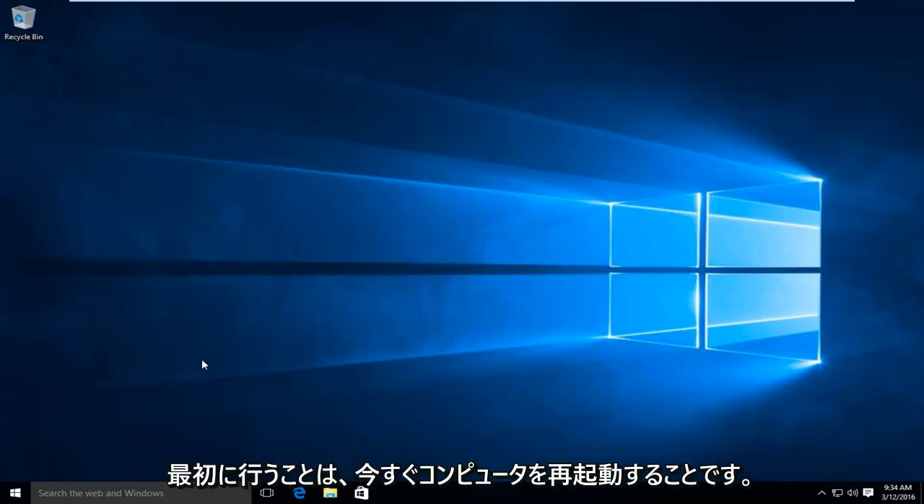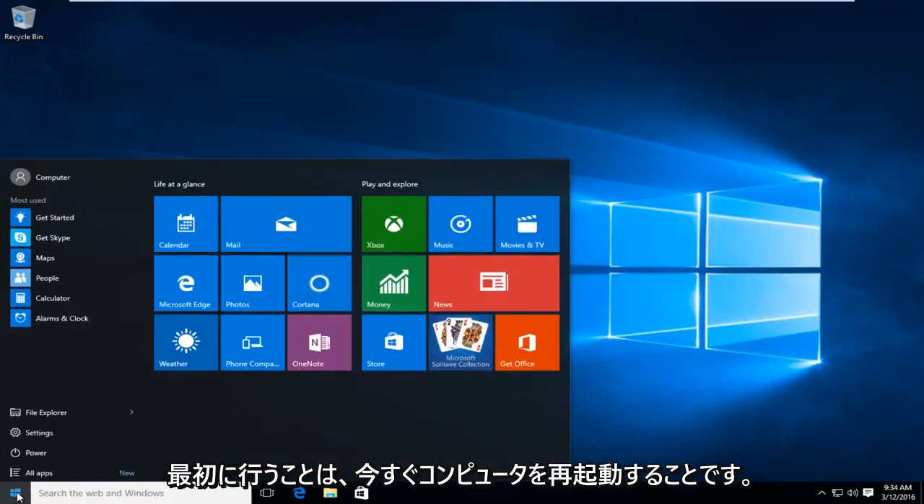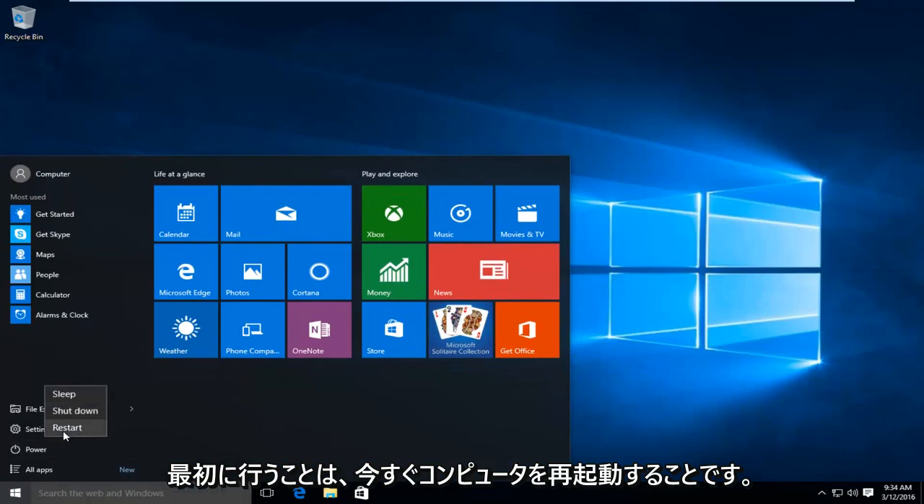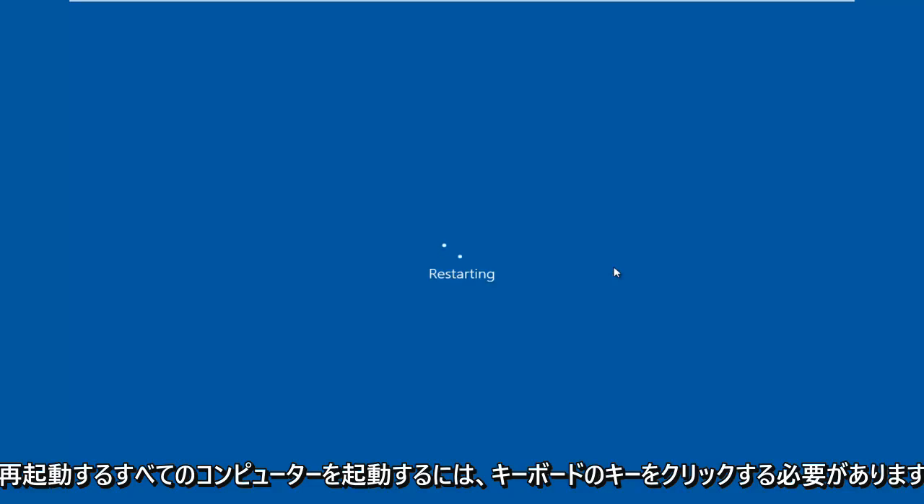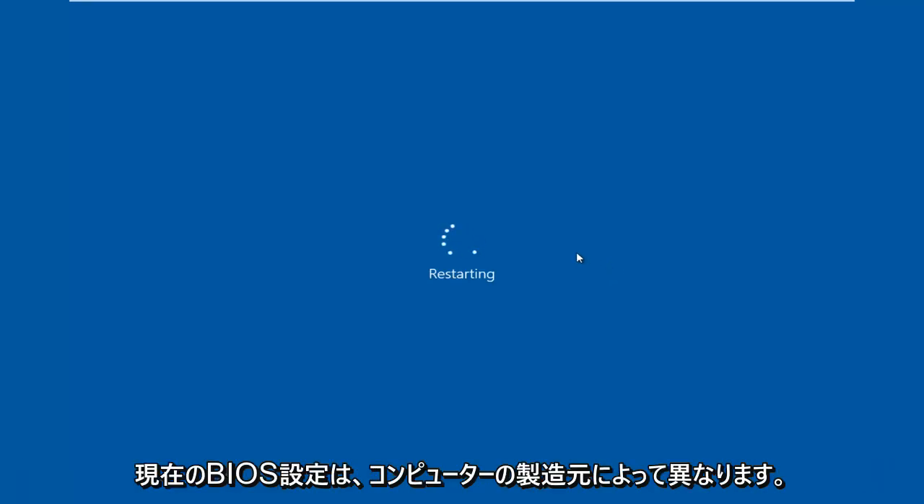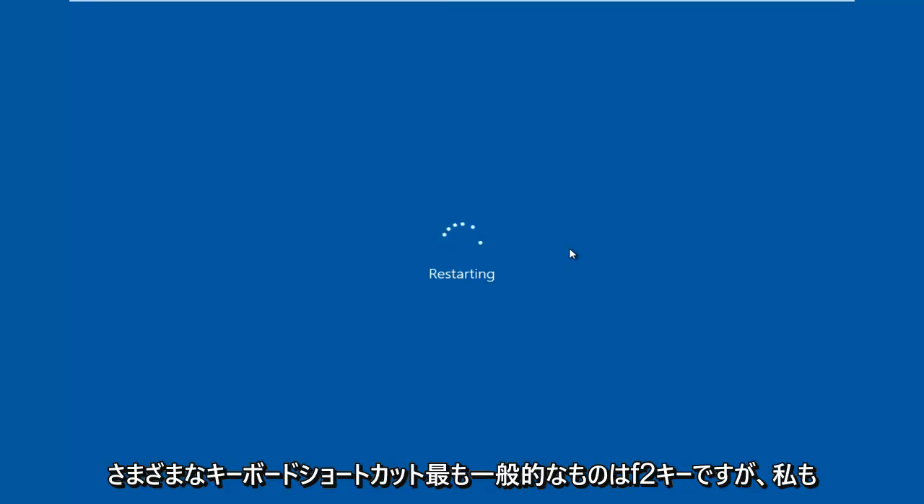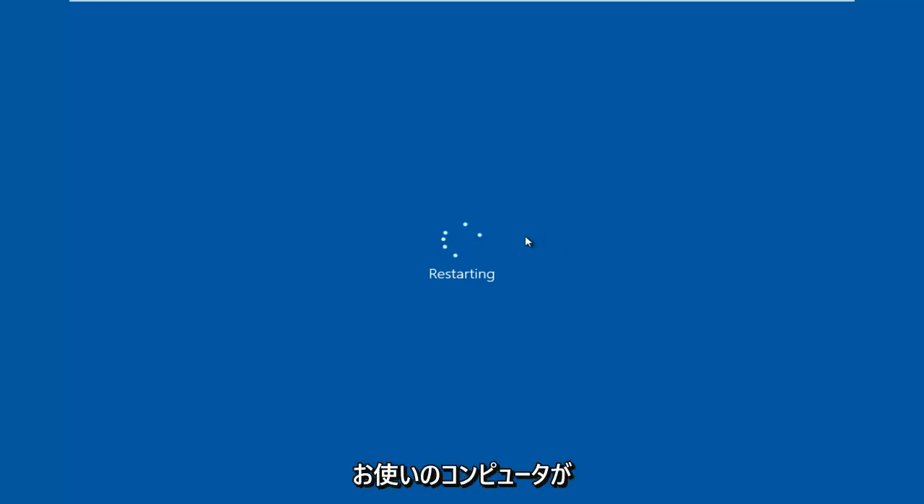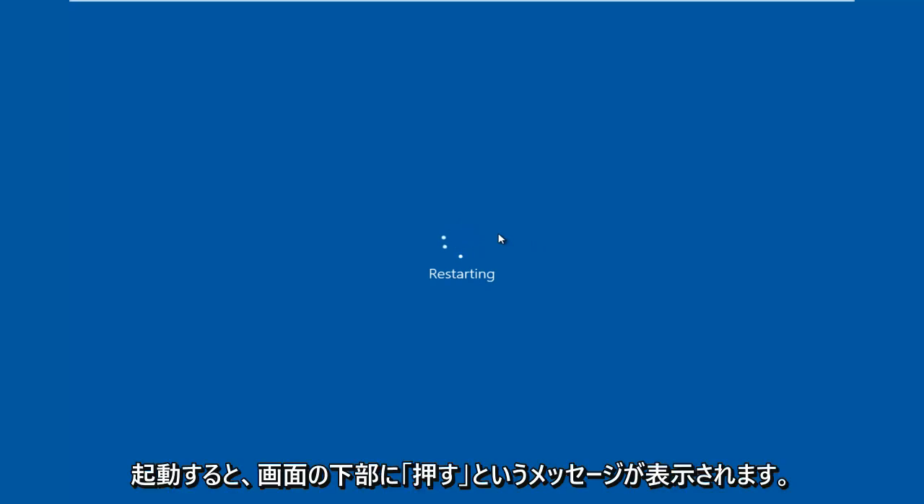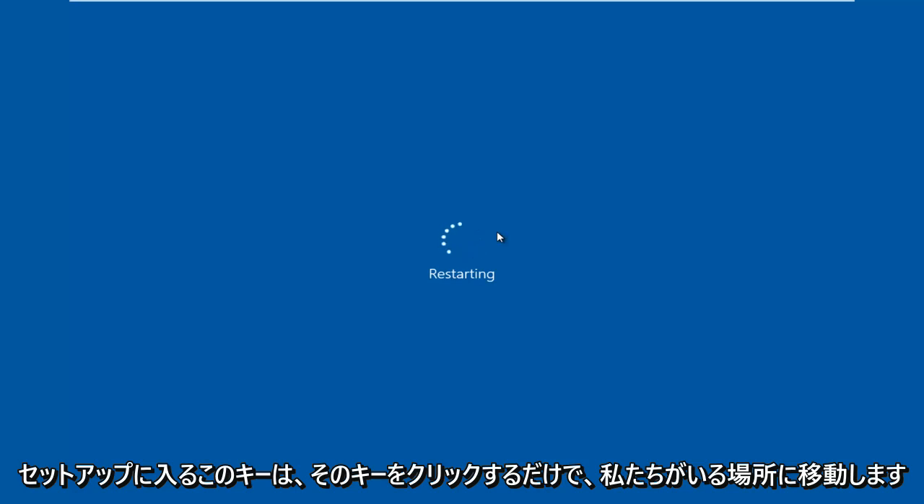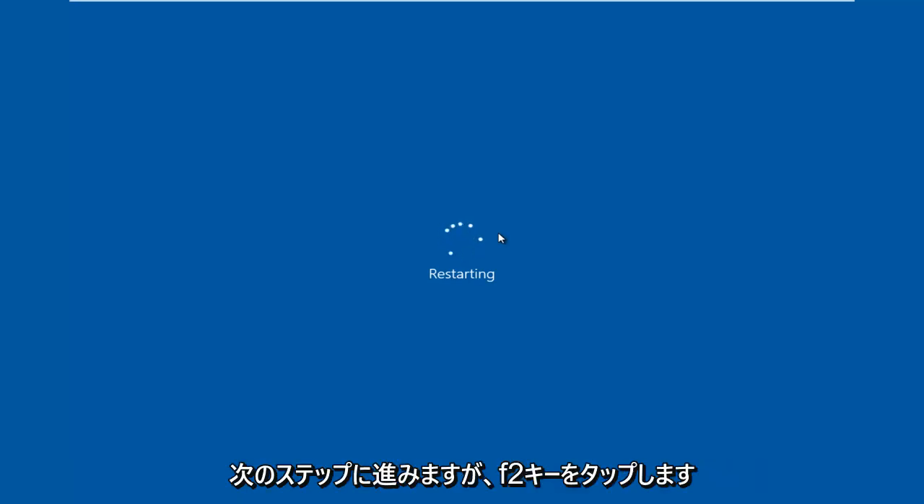So the first thing we're going to do is restart our computer. Now while the computer is restarting, we have to click on a key on our keyboard to launch the BIOS settings. Depending on your computer manufacturer, it could be a few different keyboard shortcuts. The most typical one is the F2 key, but I've also seen the escape and delete key used as well. Sometimes if your computer is booting up and you see something along the bottom of the screen that says press this key to enter setup, just click that key and that will get you to where we are going to go for the next step.